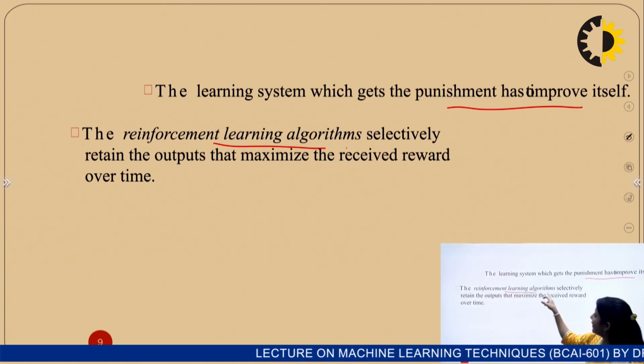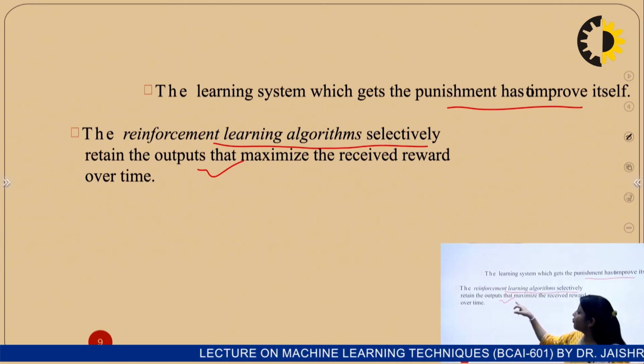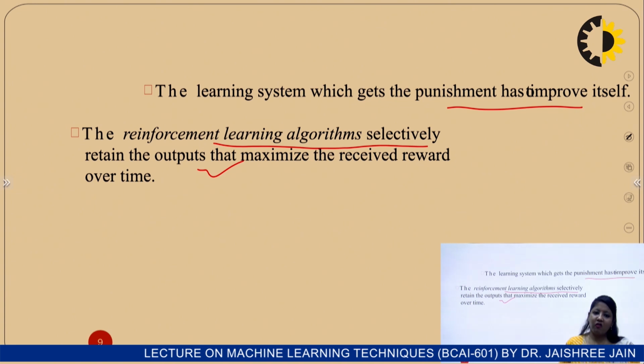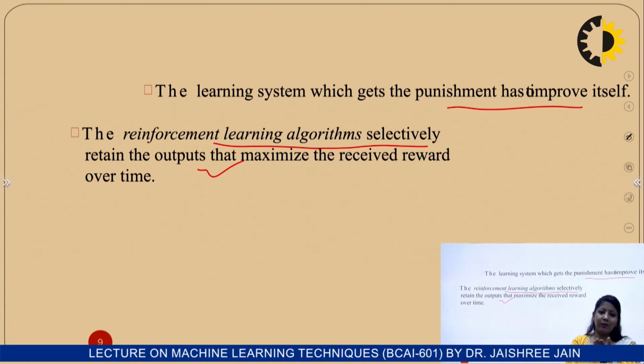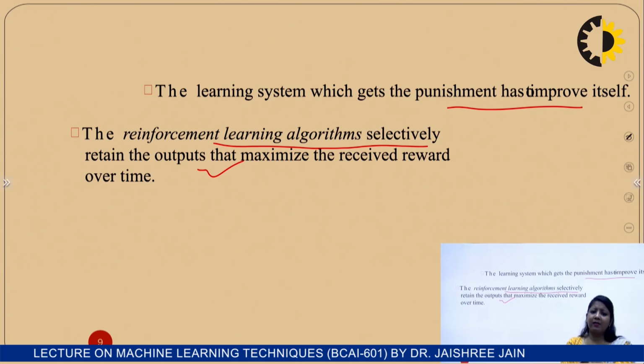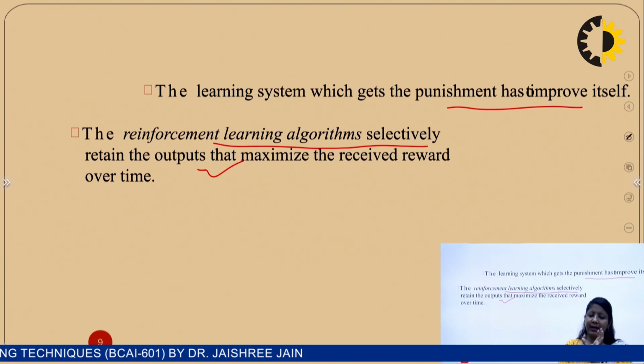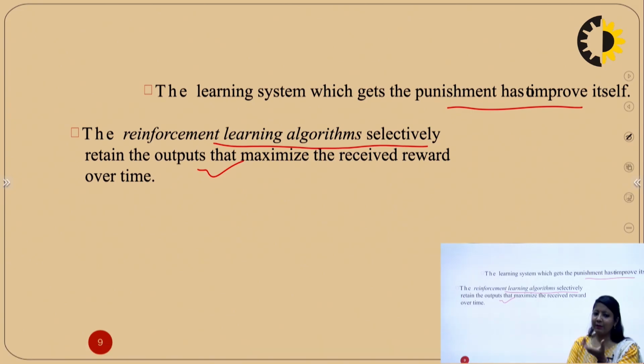Reinforcement learning selectively retains the output that maximizes the received reward. So what is the output of reinforcement learning? Maximum reward. The reward where we get the maximum value, so we can freeze those actions for next time. If the next player plays that game, they will get instructions or some played games. So we just freeze those actions where we get the maximum reward. That will be the experience for the next player to play the game.